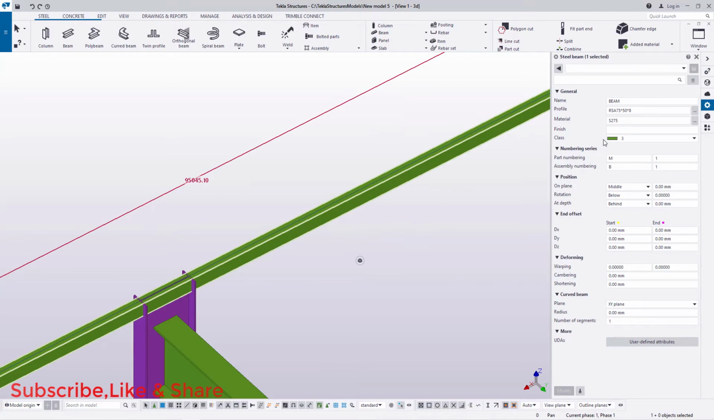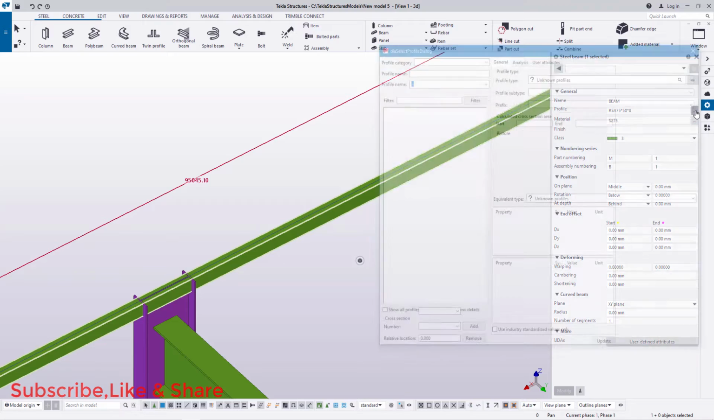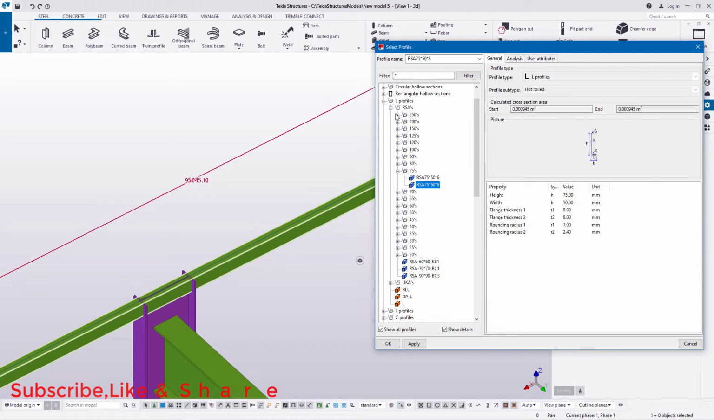I'll double click on this, then this will take me straight to profile catalog. The moment I click on this radio button here, I'll click on that radio button here and scroll down.